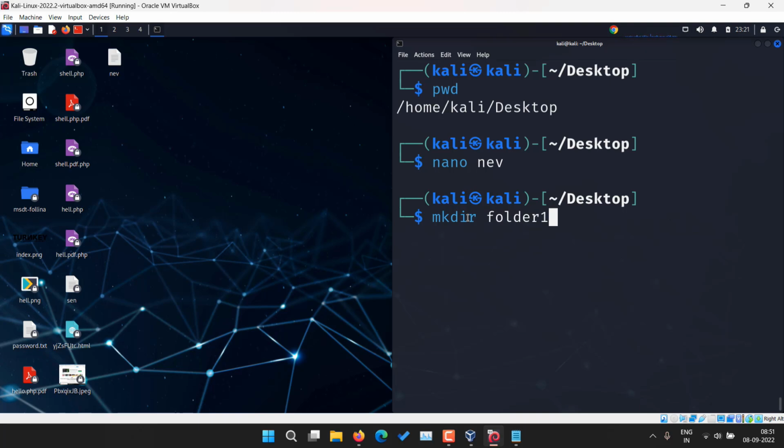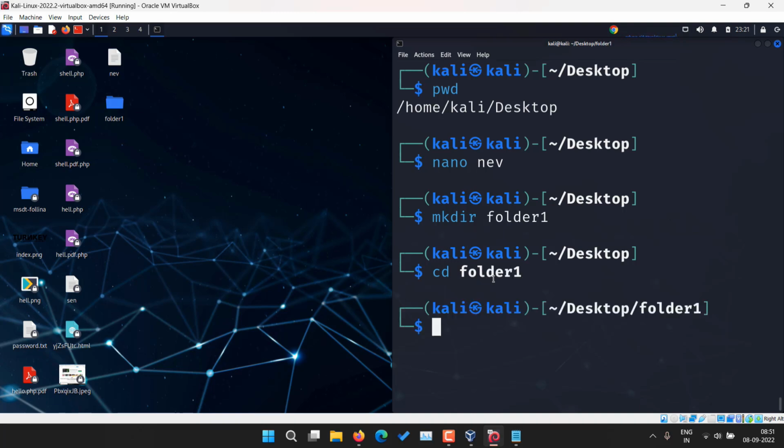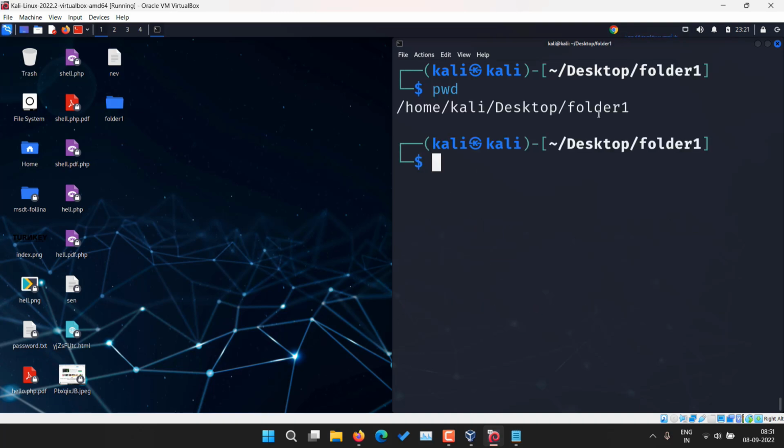mkdir folder1. So it will always create a directory. There you can see it. A folder you cannot change into a file, but you can add something into that particular folder too. If you want to switch with cd folder1, I hit enter and you can see I am working in this location. Now in this location, if I want to create an empty file, I will just use the touch command to create an empty file.